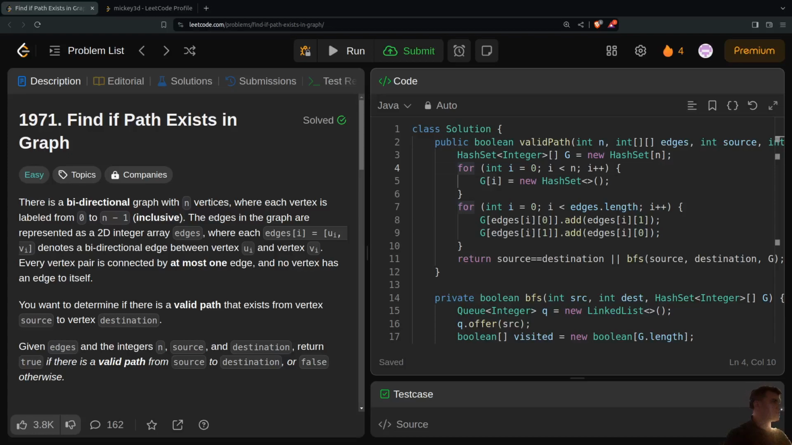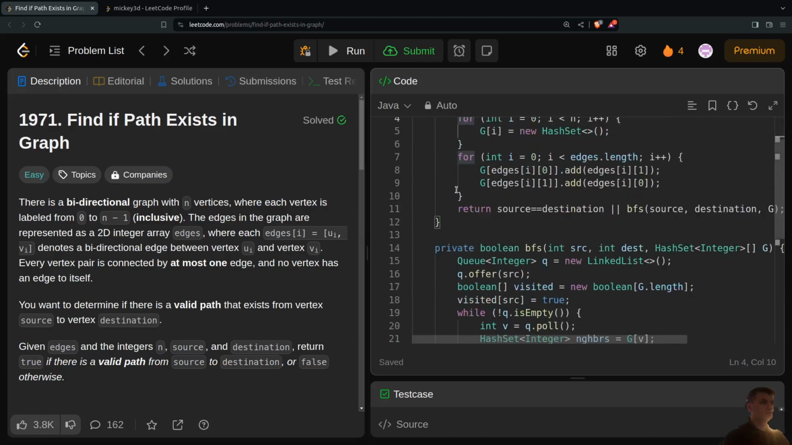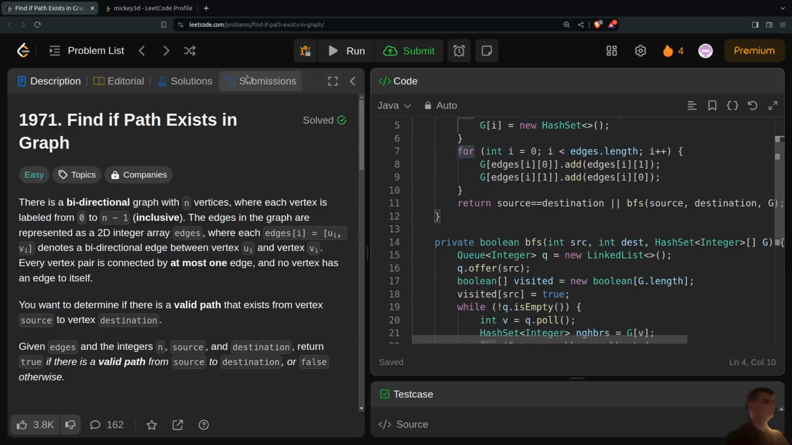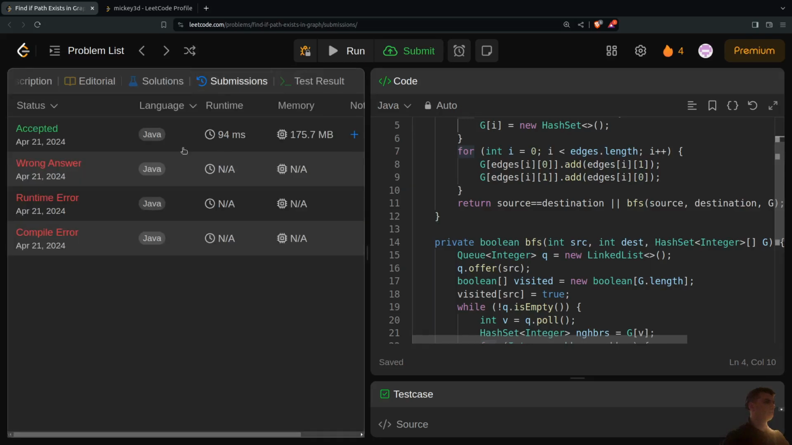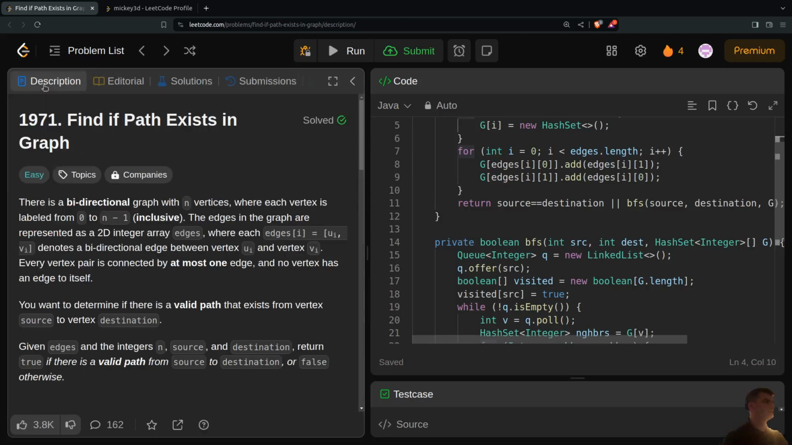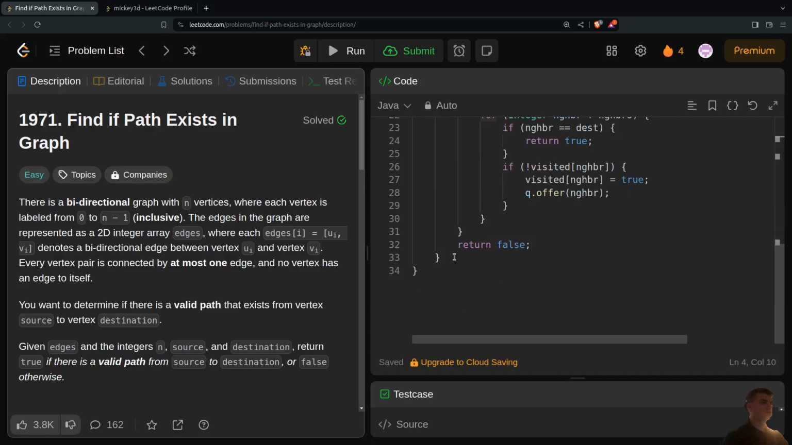Okay, today's task is 1971. I'll remove the solution. I solved it not very long time ago, April 21st, actually. So find the graph if a path exists.